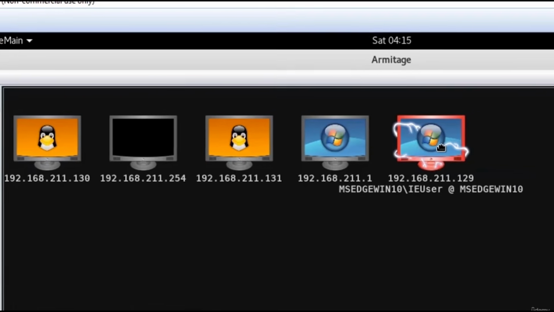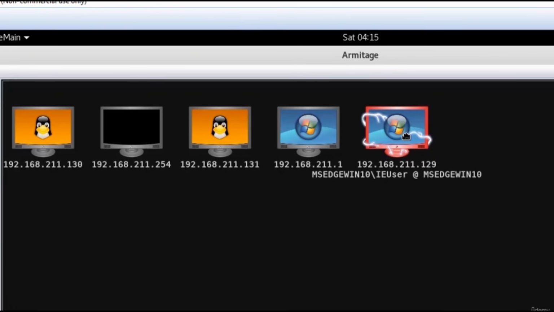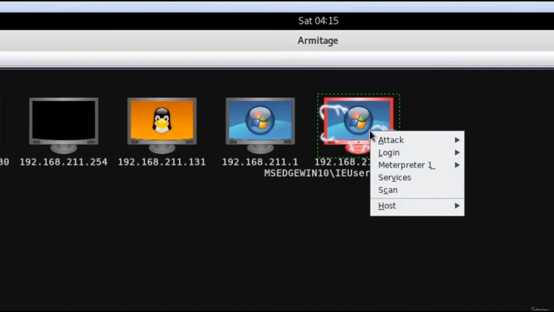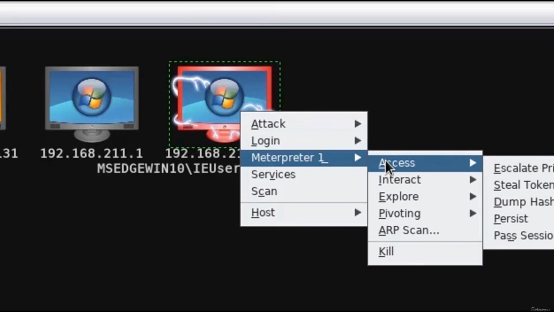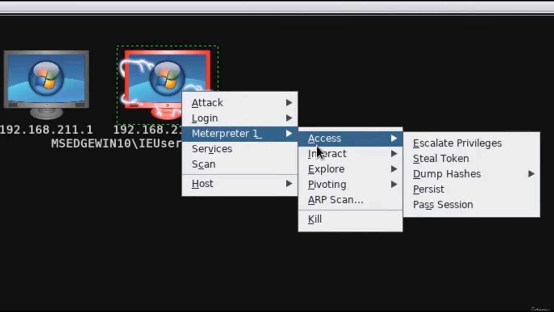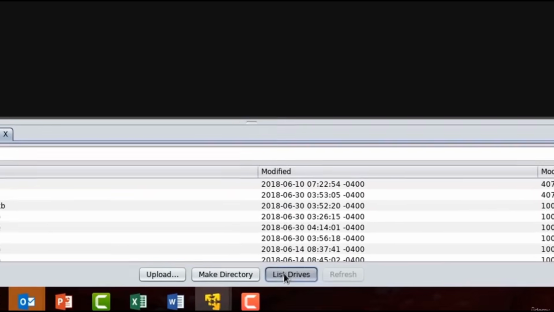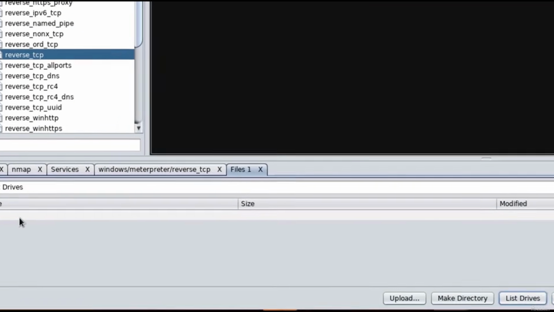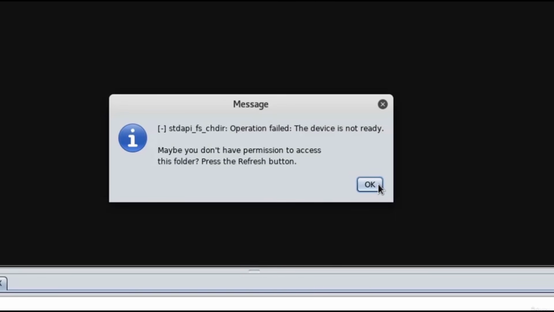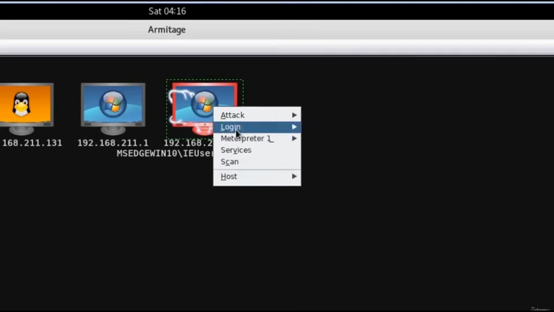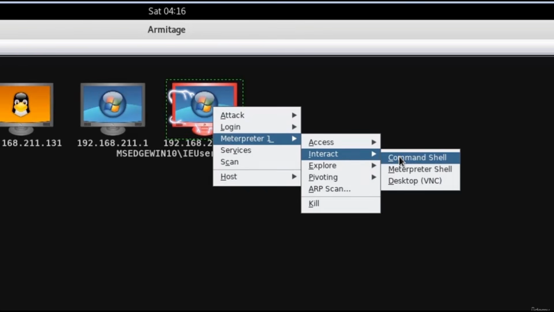So what can we do now? Previously, using Metasploit, we used to enter commands in order to manipulate the target system, but now here it's easy. If you go to the Meterpreter session here, you can see the list of attacks or actions that you can perform on this compromised machine. For example, you can browse the files, you can list the drives here. So now you have remote access to the file system of this machine. You can of course also have the command shell.